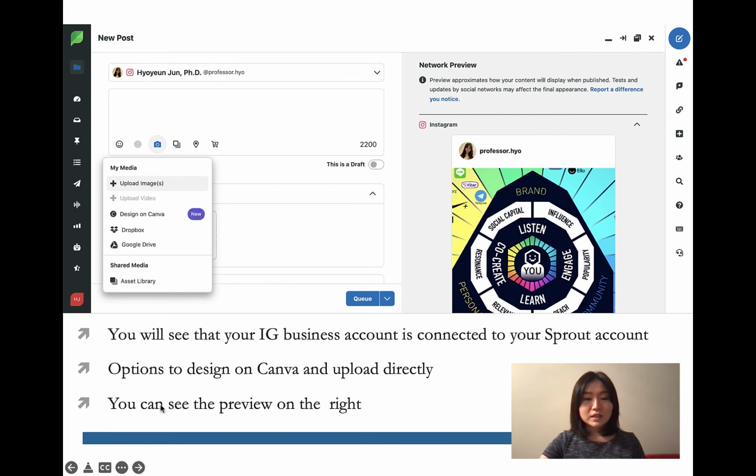You can also see the options to design on Canva and upload directly, and then you can also see the preview on the right. When I posted this image, on the right side, the network preview is where you see the preview of the social media post you want to post.